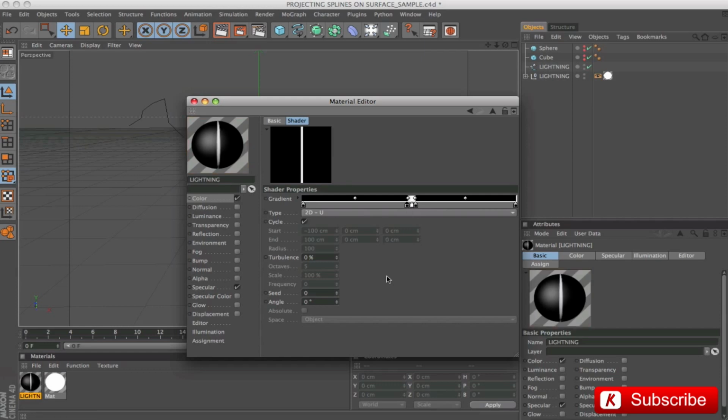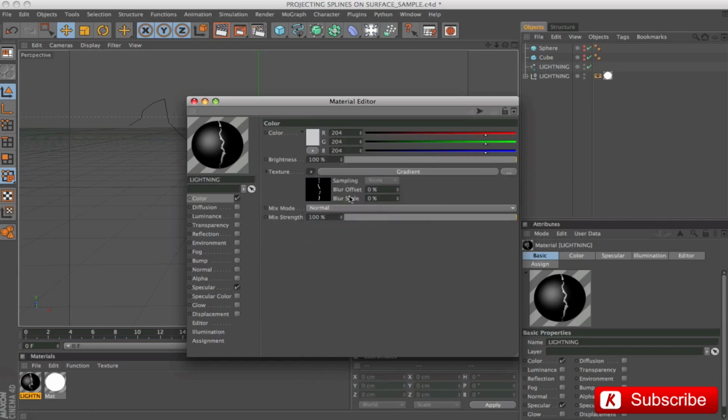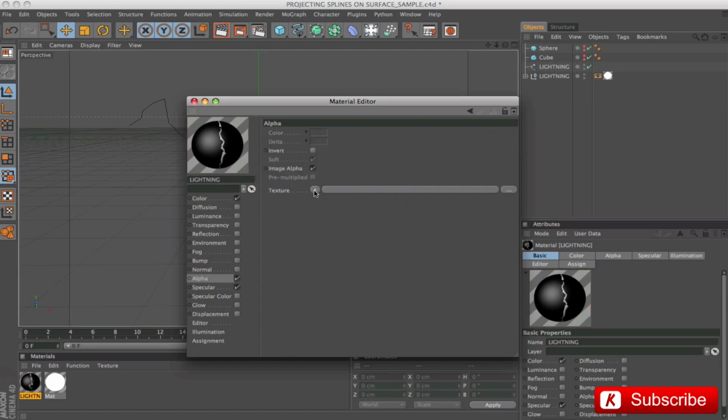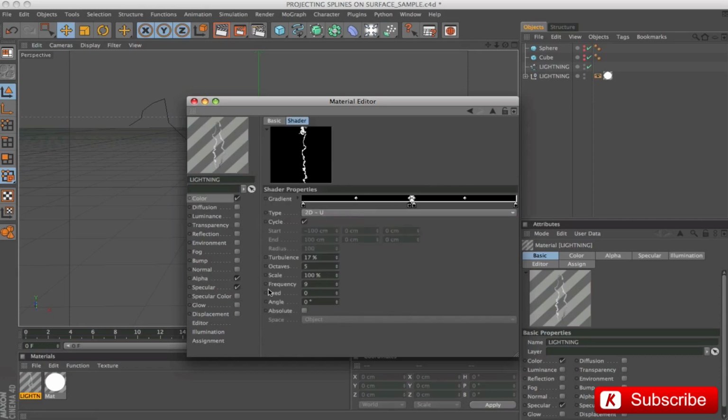Now we apply the turbulence parameter with value 17. Frequency to 9, and view the result. Copy the channel and apply it on alpha. We can also change the tilt angle.